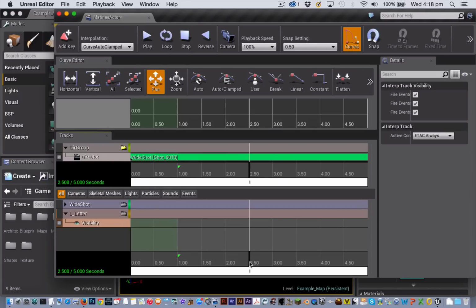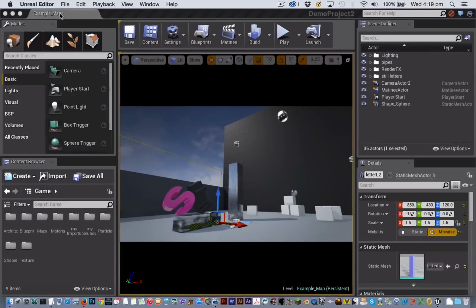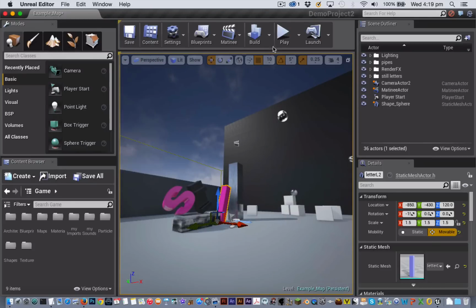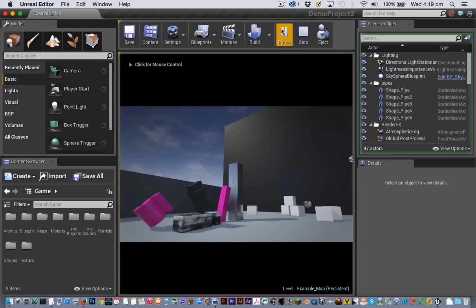So I'm going to click my playback head at 250 mark, make sure that my visibility track is selected, and press enter to add a keyframe there. And you can see I've got the option to either show or hide or toggle something. And toggle just means it will change it from whatever state it's in to the opposite state. So I'm going to choose hide and go OK. And if I close Matinee now and play my sequence, you'll see that my L disappeared.